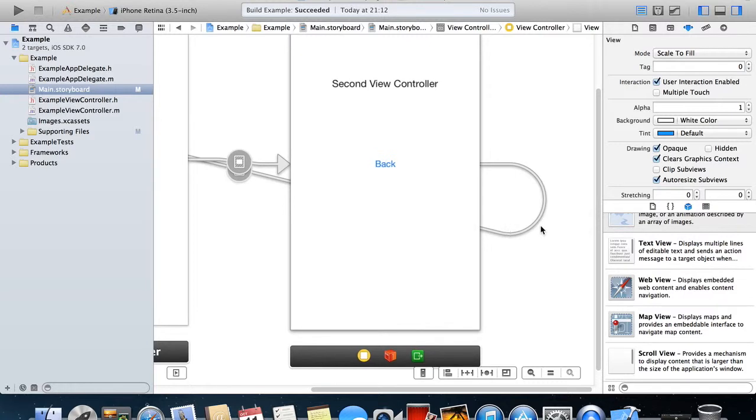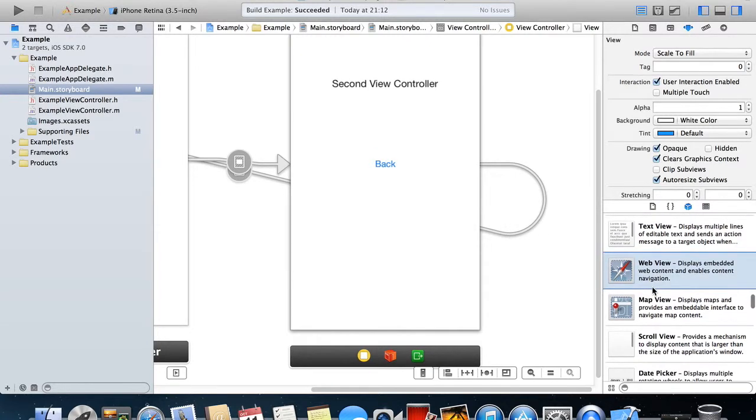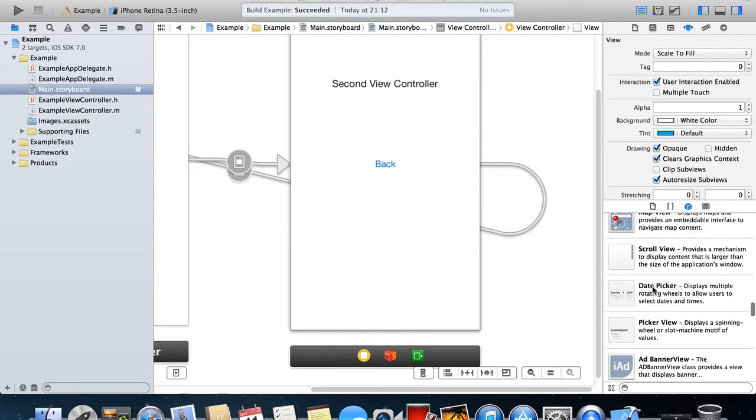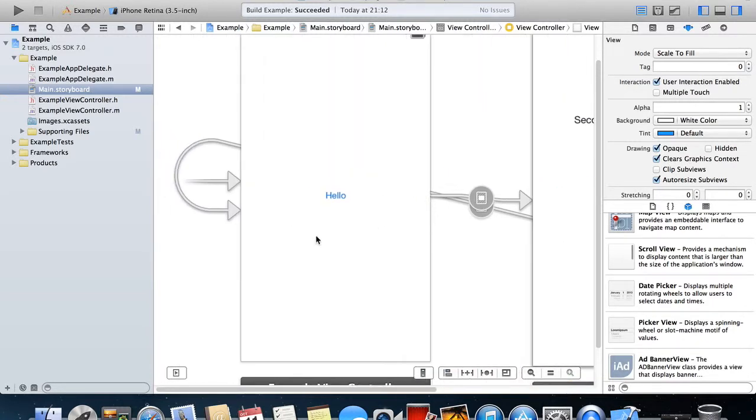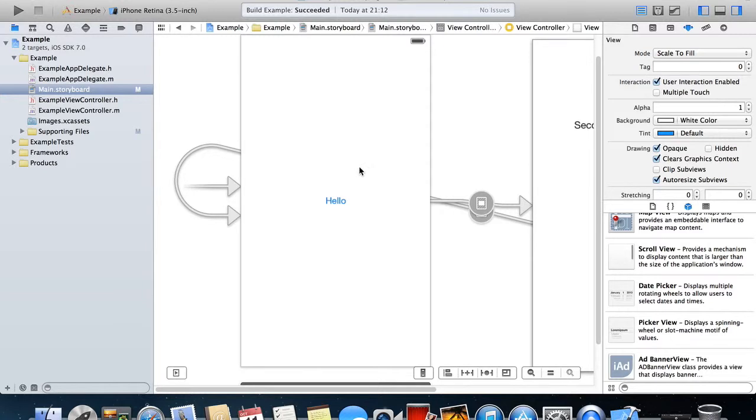A web view, which is where you can embed actual websites into your app, so people can use the websites to do whatever they need to do on it. Map view, similar sort of thing, has a map implemented into it. A scroll view, which you also can use to obviously make your app page longer, and you just scroll up and down.